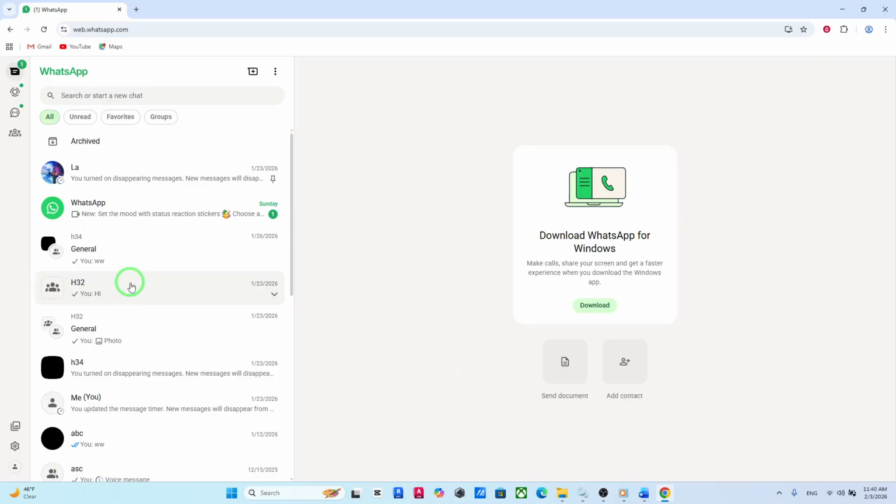Now, scroll through your chat list to find the community group you want to pin. If you have a long list of active chats, you can use the search bar at the top to type in the group's name. Once you find it, move your cursor over that chat.